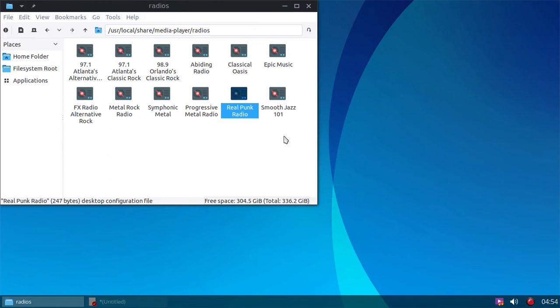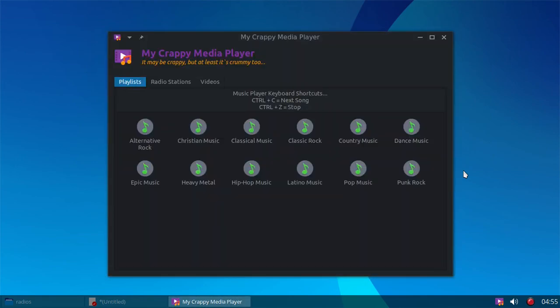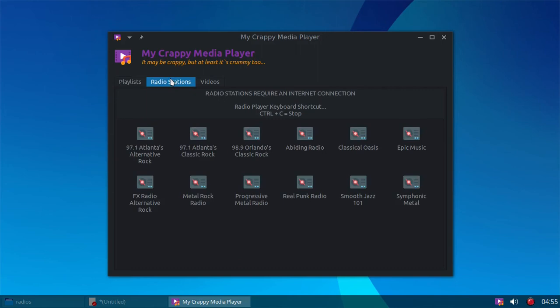And now we should have those stations on our actual media player. So we're going to test it and see. Turn my speaker back on. Let's go to radio stations. Now we added epic music. Let's see if that works.